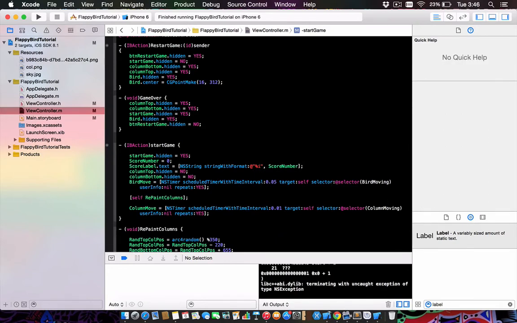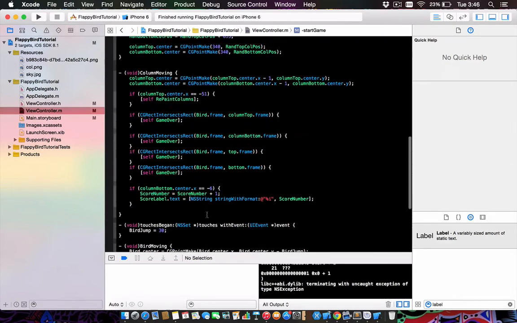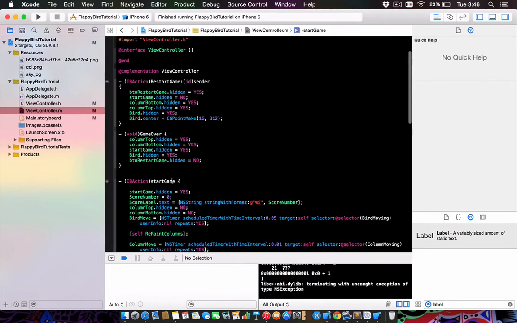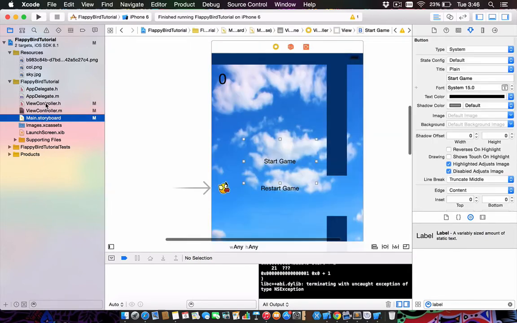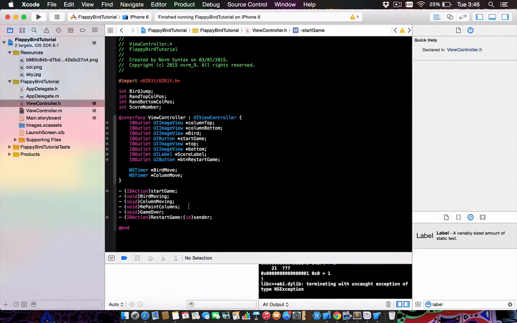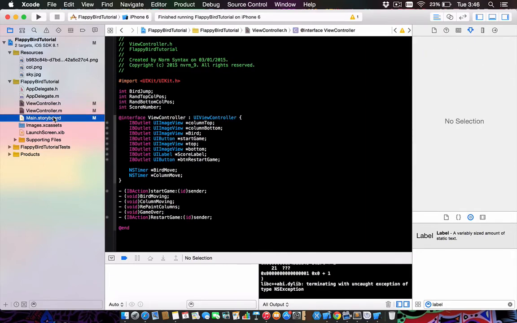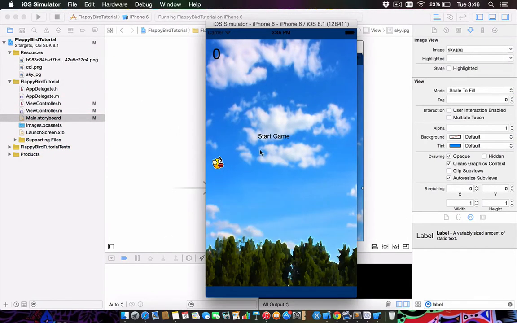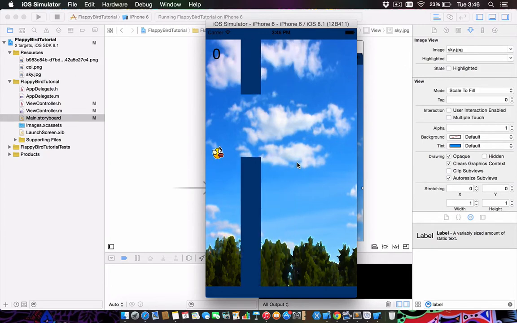Okay, so this is what happens right here. Hopefully we don't get any errors, and hopefully this would work. I need to just use this as an ID sender, just like that, as well as this sender. Right, so it should work now without any errors, hopefully. Let's see how it works. If I click on start game, I go. If I do this, I restart game.